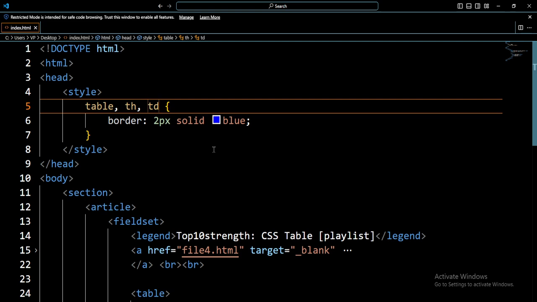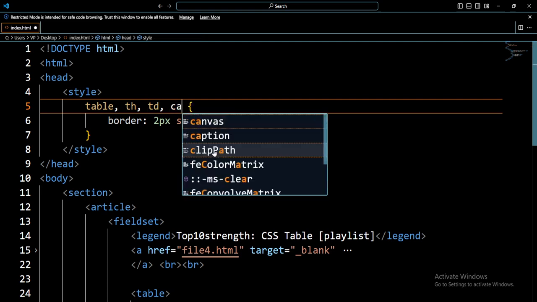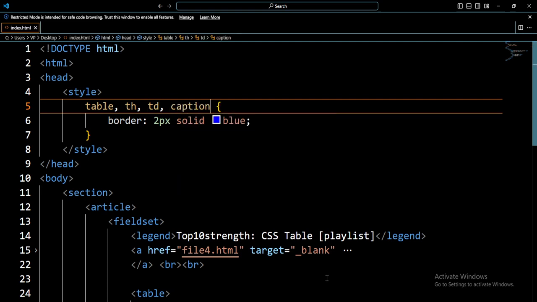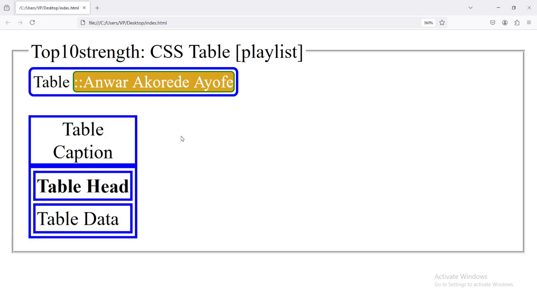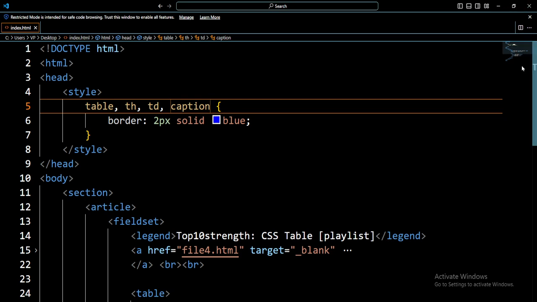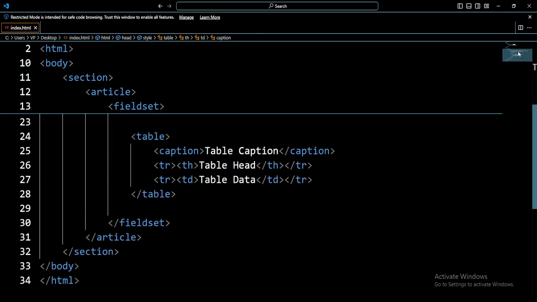So let's comma again and give it caption. So when I do this and reload my document, you are going to see, can you see now the caption is now having border also. Now can you see our table is looking nice now. Now we can get to our HTML level and add more tables.